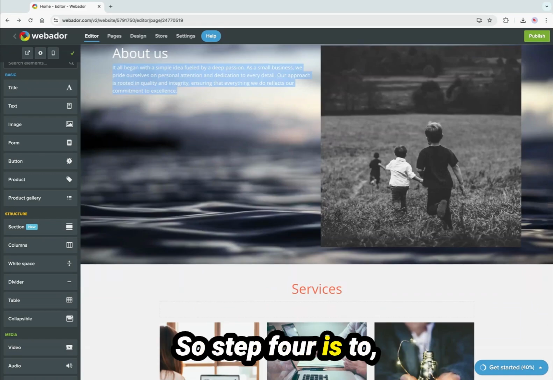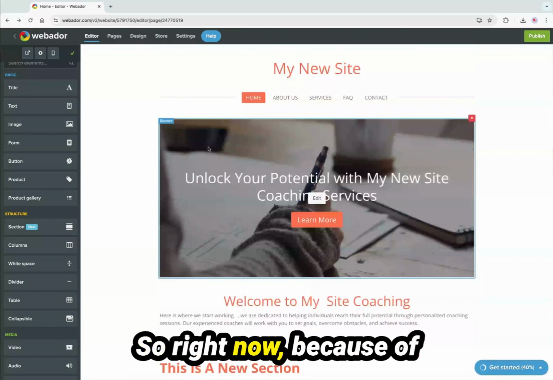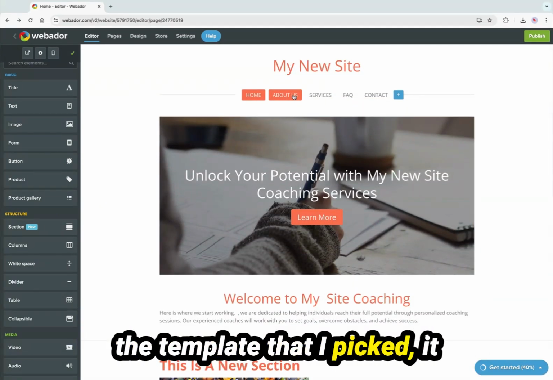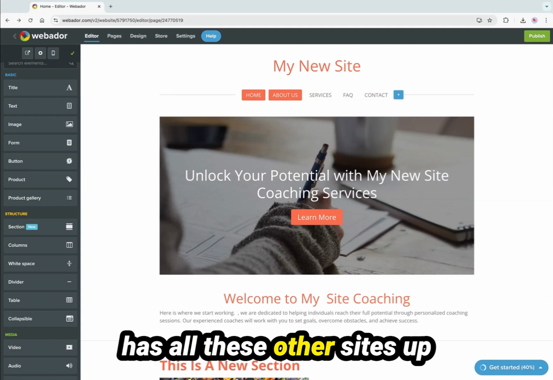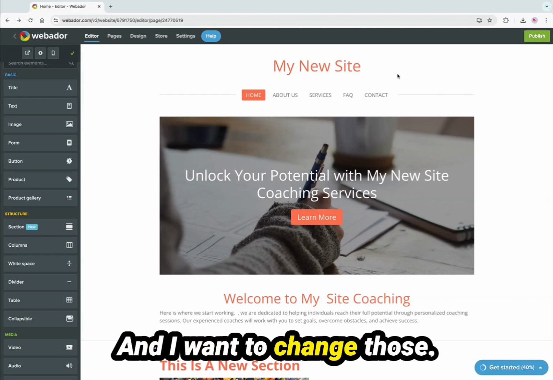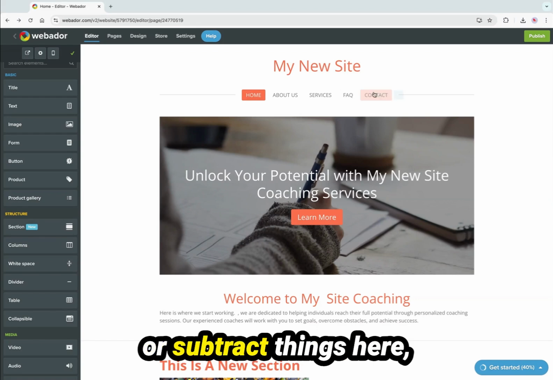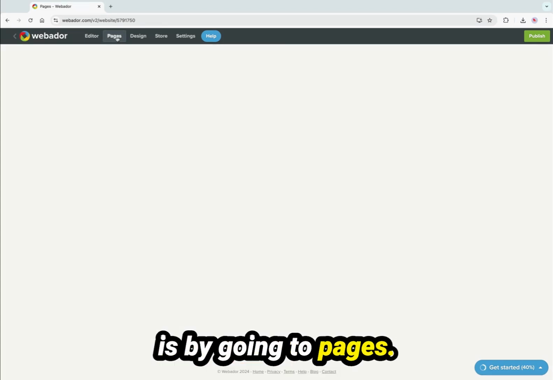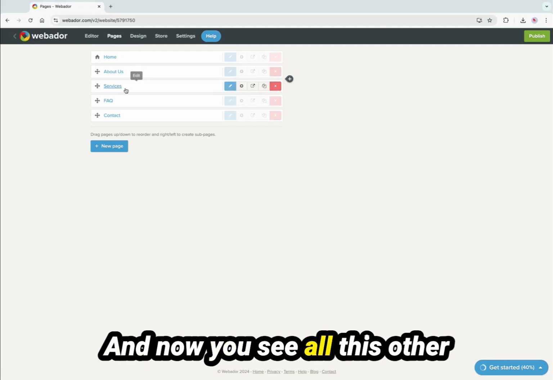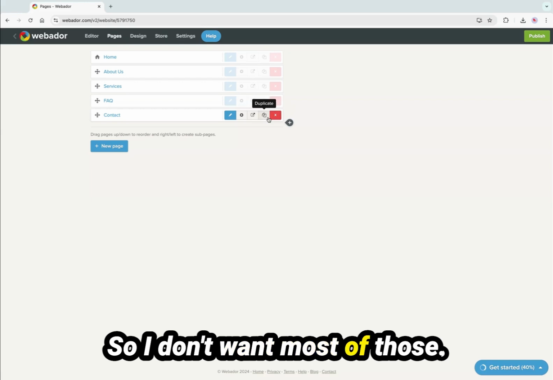So step 4 is to look at the navigation and the menu links. Right now, because of the template that I picked, it has all these other sites up here in the navigation bar, and I want to change those. The way I can add or subtract things here is by going to Pages. And now you see all these other pages that are listed here, and I don't want most of those.